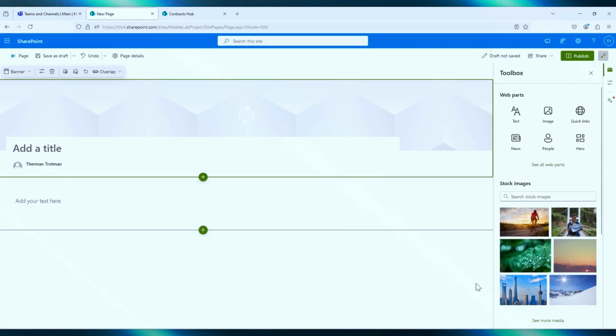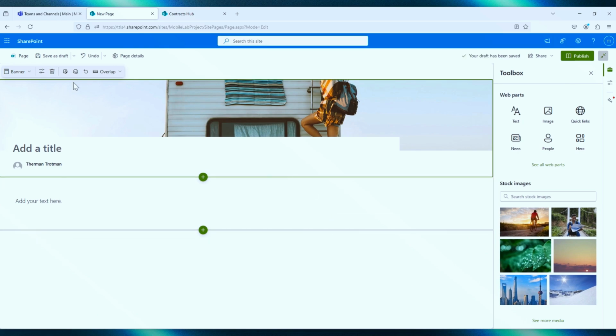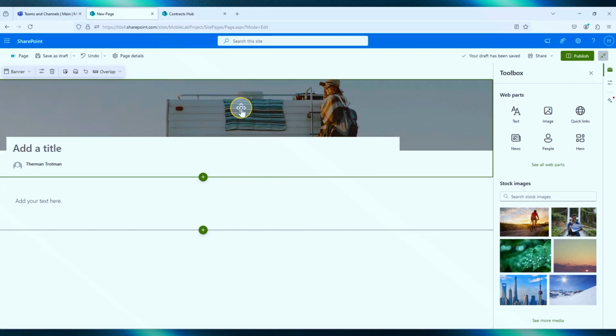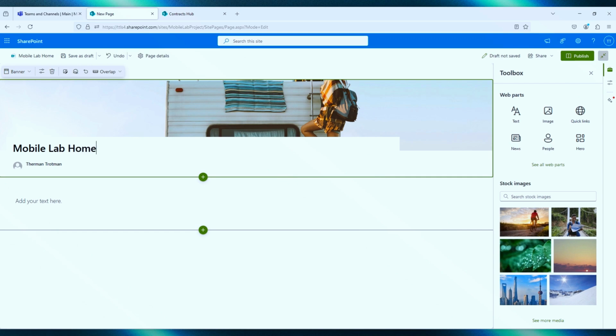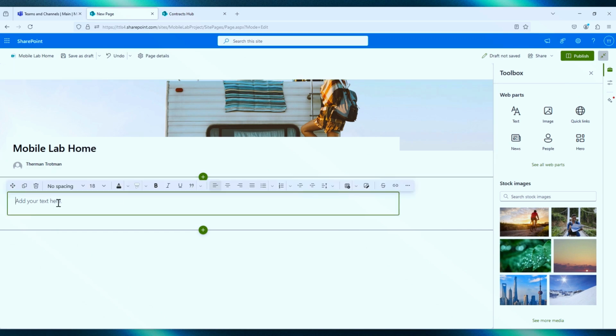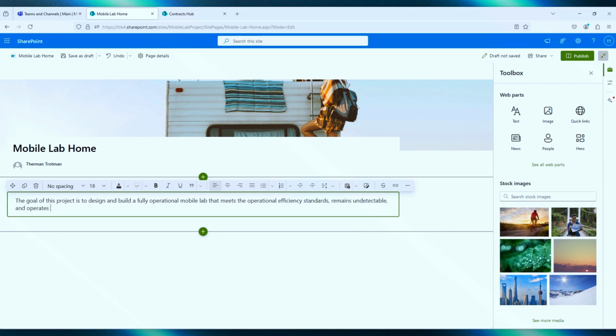All right, that picture is gonna be our picture at the top here. It is obviously very strange, but we're gonna go with it, right? We're gonna call this Mobile Lab Home. We're gonna leave my name there, and then we're gonna put a short blurb here that says the goal of this project is to design and build a fully operational mobile lab that meets the operational, again, efficiency standards, remains undetectable, and operates safely under constrained timelines and budgets.